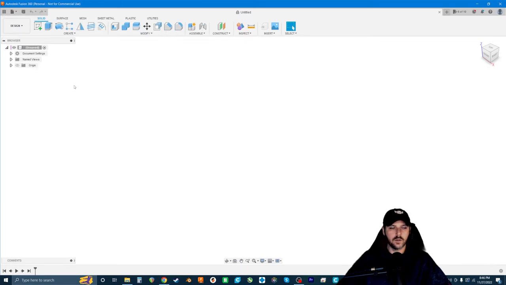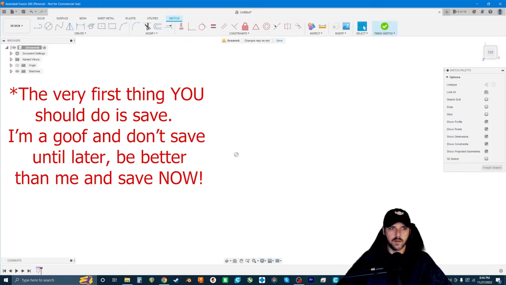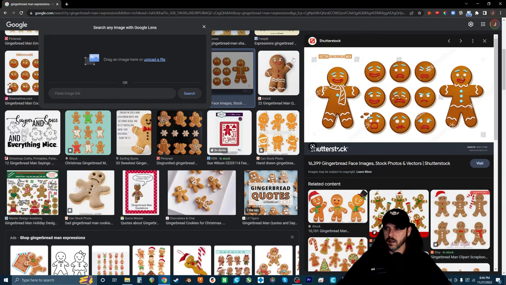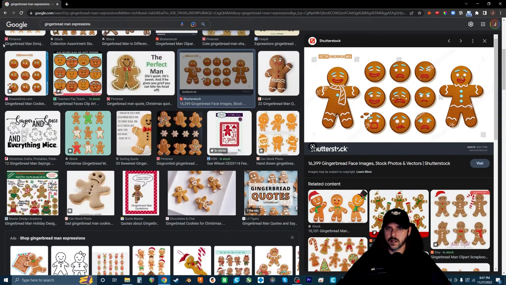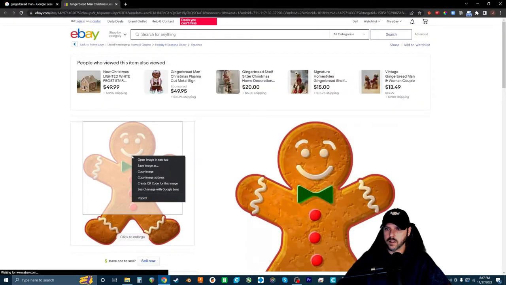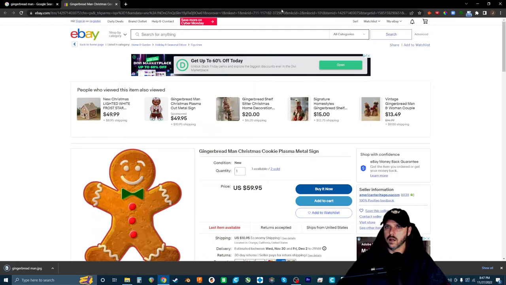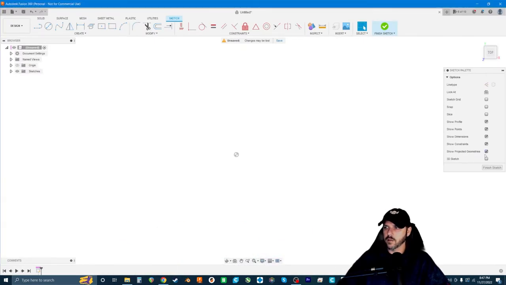So the very first thing that we're going to do is get started on our first sketch. And we are going to get the basic outline of the gingerbread man, leaning towards this overall body shape. Let me go back into Google really quick, and I'm gonna save that image. That way we can pull it into Fusion 360. So I wanna save this image, gingerbread man, and then this will allow us to pull it into Fusion 360 so we can get our shape started.